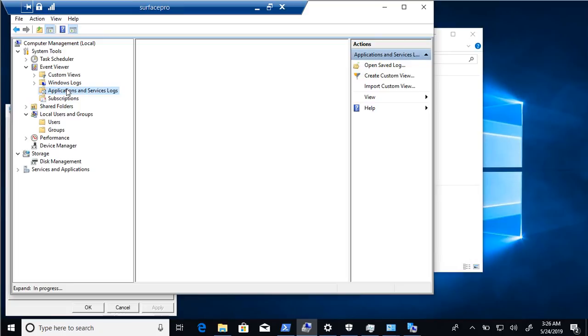It's not the fastest computer in the world. It is an original Surface Pro 1 from many years ago.